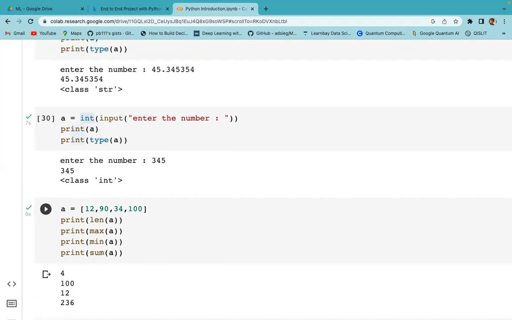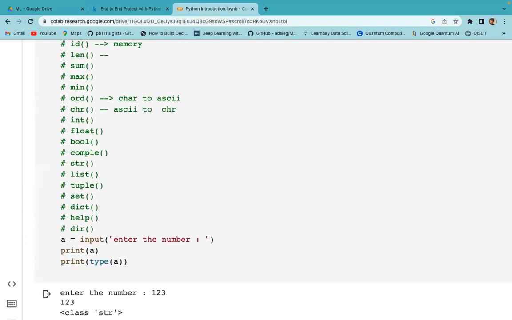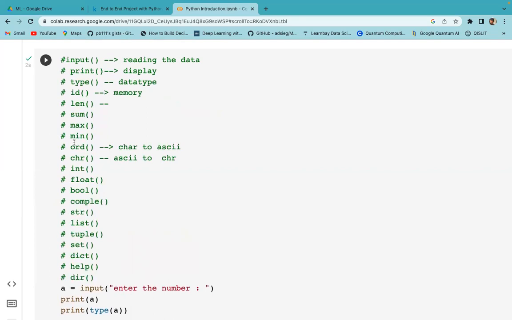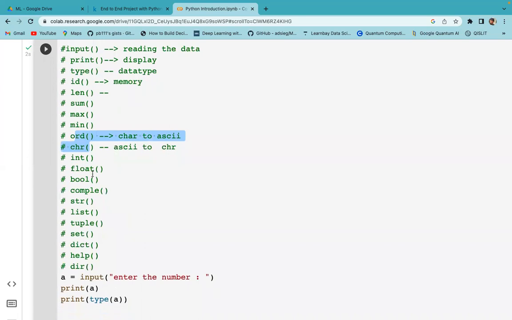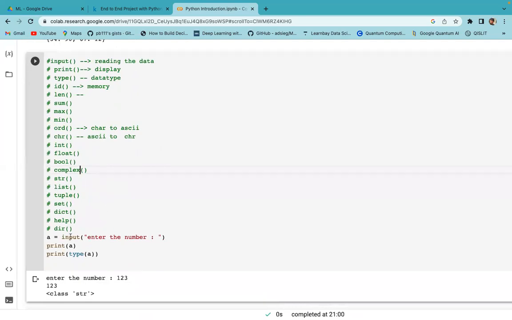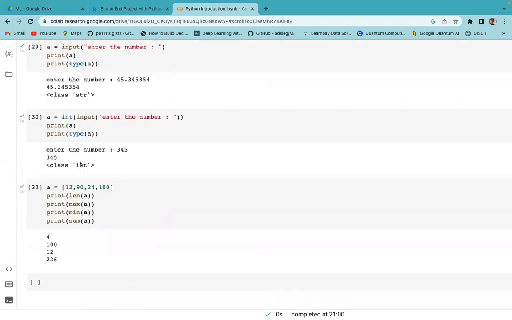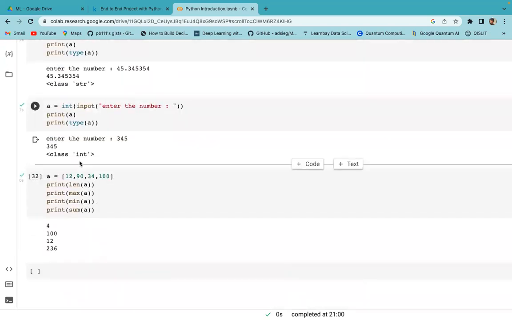Clear? Some methods I'm not explaining, like the ord function and chr function, and here we also have the tuple function, set function, and complex function. So you can try them yourself. These are all built-in functions, and we should know how to use them. I just explained some for understanding purposes, and we can go ahead and do it our own way.